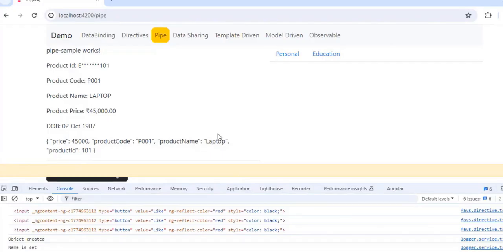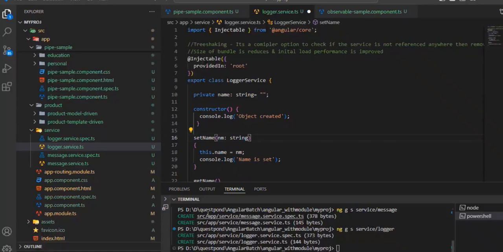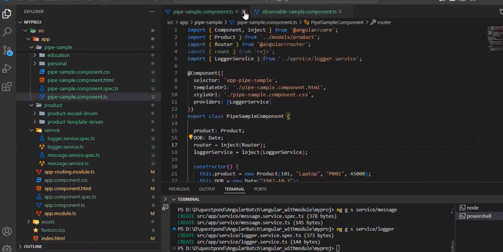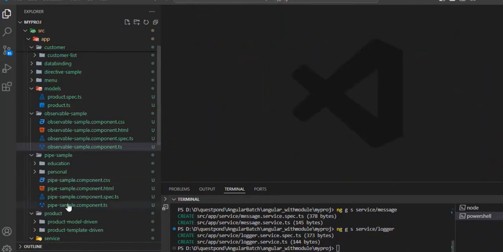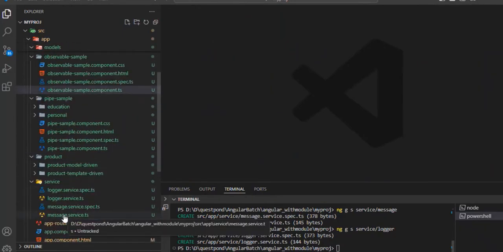Okay. This is another way of passing the data. So same like different ways. This is one more way of passing the data. Clear? Fine. Now, guys, say I have just created that message service as well, right? How to restrict any component from using the service.